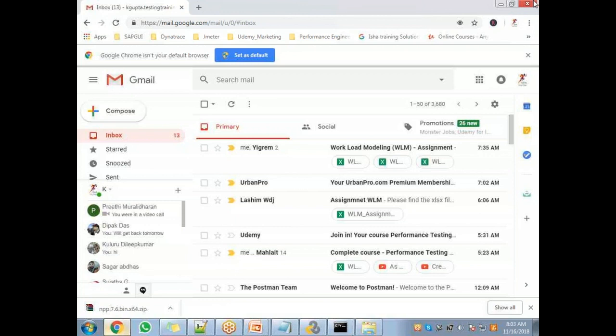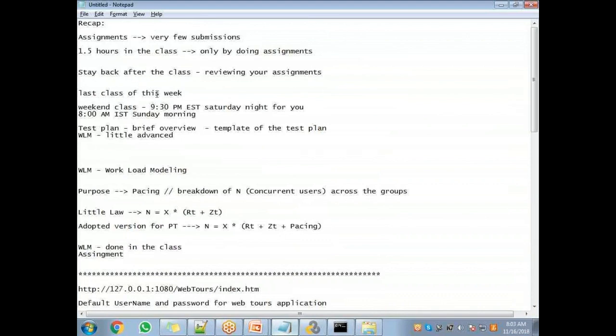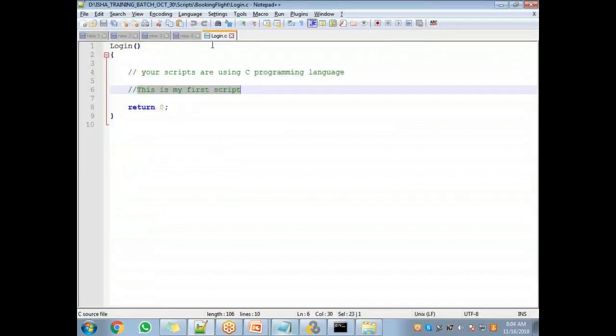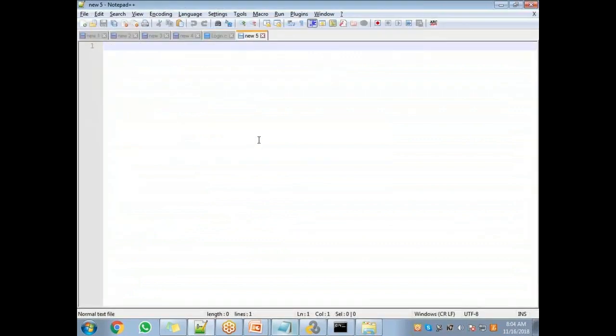It is very, very important for the performance tester, so install this one. Going forward, I'll not be using Notepad, even for my running notes and all that. I'll be using Notepad++ for all my work. Any performance tester is supposed to do it, so I'll start using Notepad++ from today.